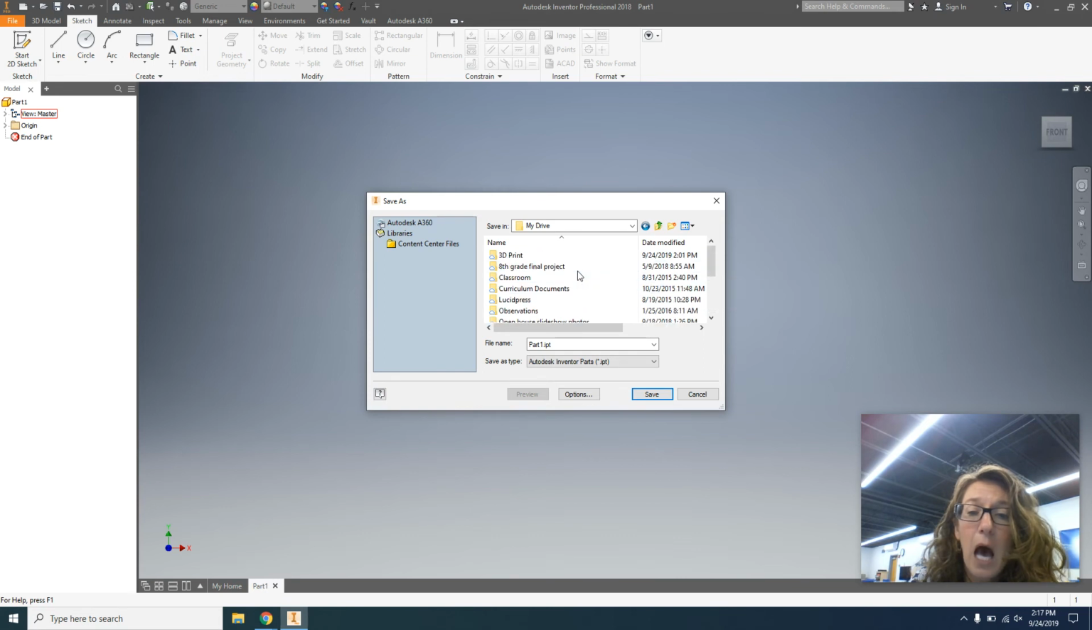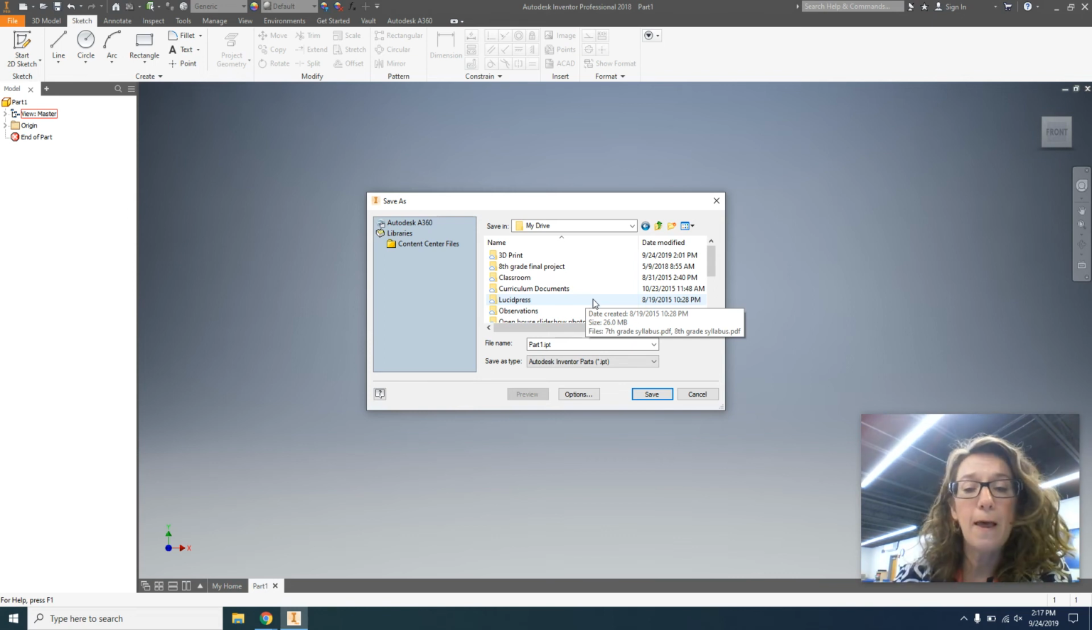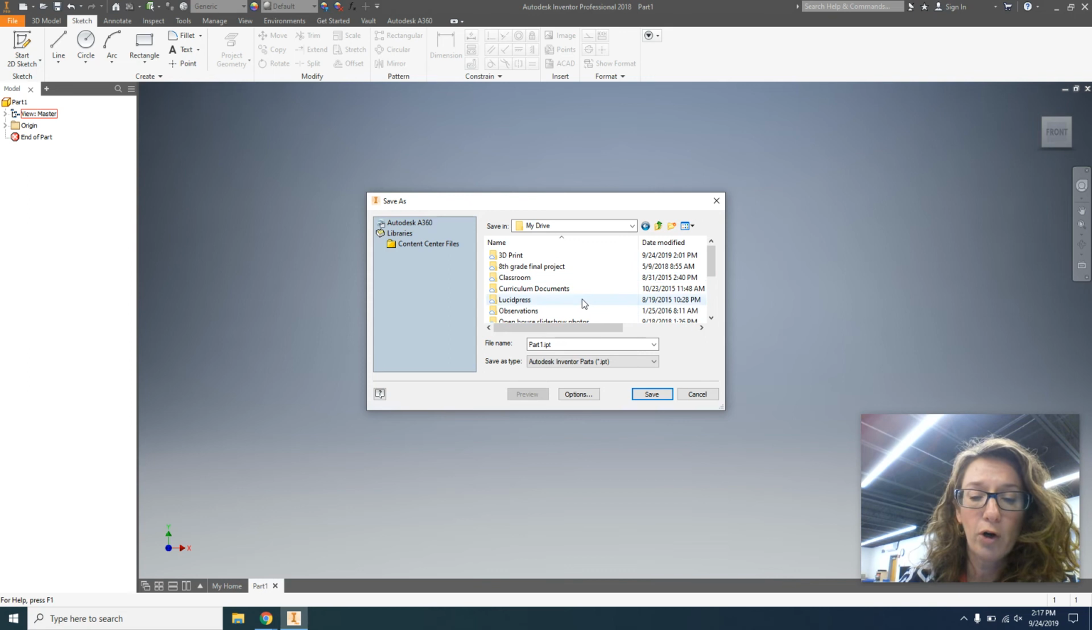Now I have a lot of folders up in my drive. You might not have as many, or you'll have them with different titles on them. Okay, so what we need to do is we need to create a folder for this class. So we're just going to go up here, and if you hover over any of these icons, they're so tiny. Look how small they are.